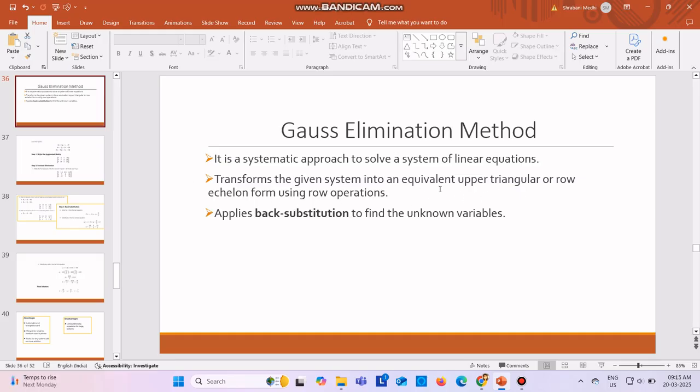What do you mean by an upper triangular matrix? You can say that the upper part of the matrix will have values and the lower part will have mostly zeros. Then we will apply the back substitution method to find the unknown variables. Now let us explain this with the help of one example.